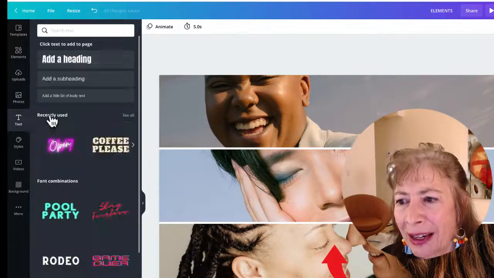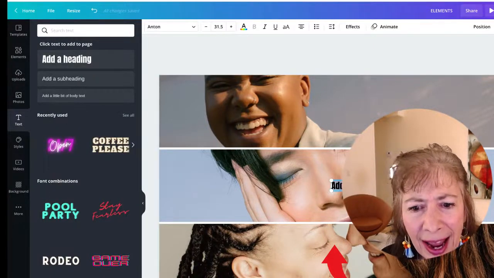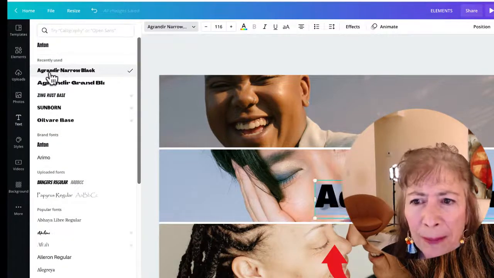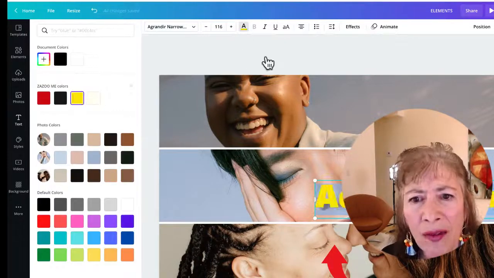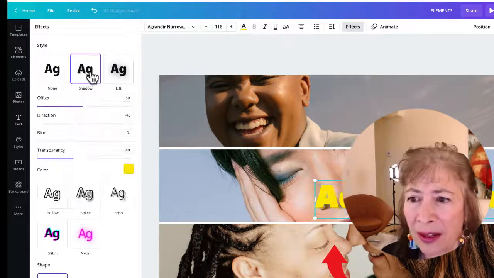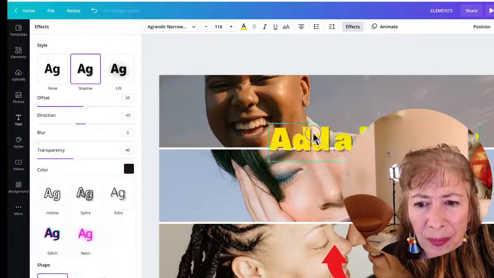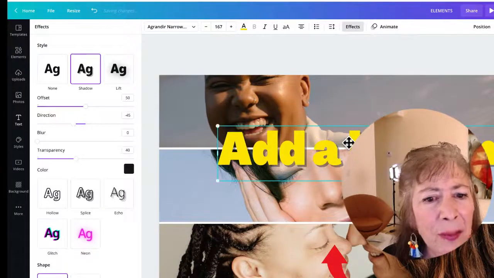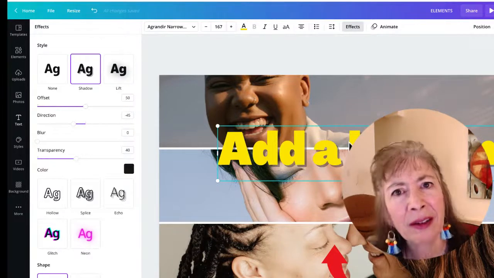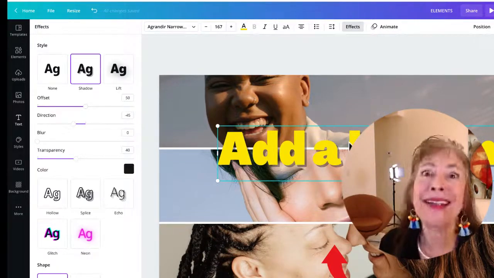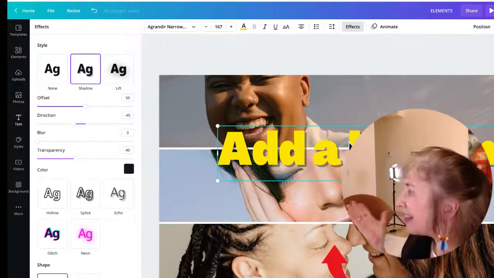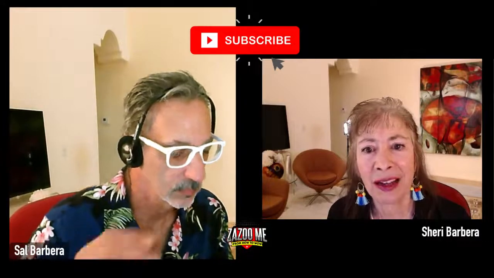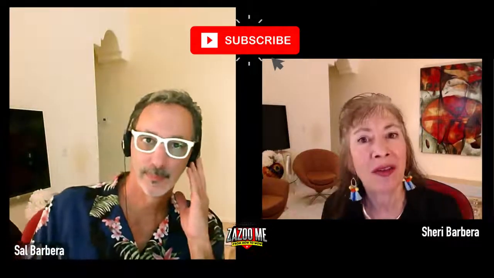Yep. And then you can go to text, and you can add a heading, pull it out, pull it in, change the font to whatever you want, change the color to whatever you want, add an effect. Wow. Look at this. So all of these things are ways to make amazingly perfect thumbnails, amazingly perfect videos. I mean, this is all stuff that Canva itself is giving you.